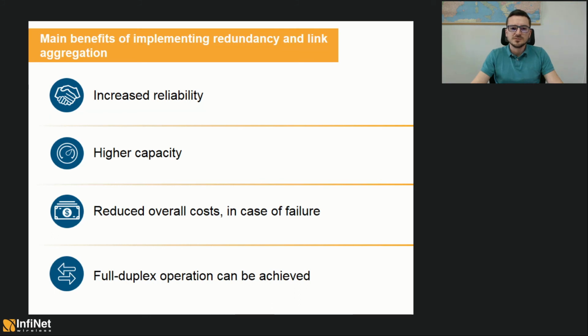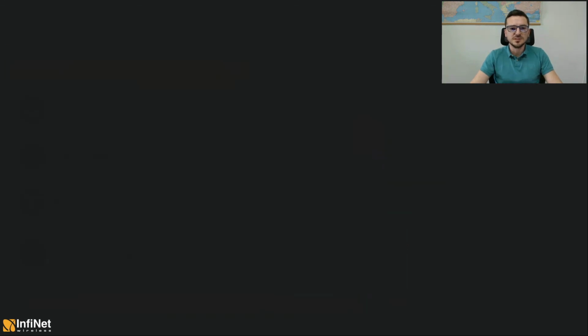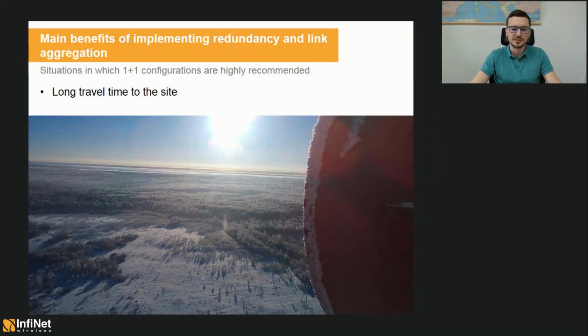In the final part of today's presentation, I will show you some practical situations in which it is highly recommended to install redundant links. First, we have the remote sites in very distant locations, which can take a very long time and effort to get to. In some cases, the location is only accessible by helicopter, so only the fuel used to get there might be more expensive than a backup link. This is why you should consider implementing redundancy from the beginning in such situations.